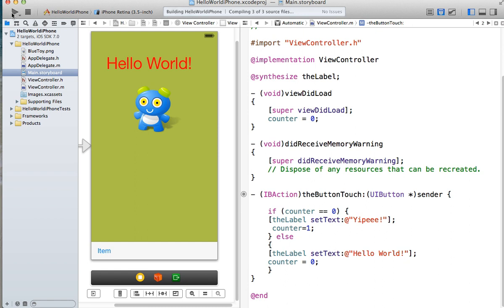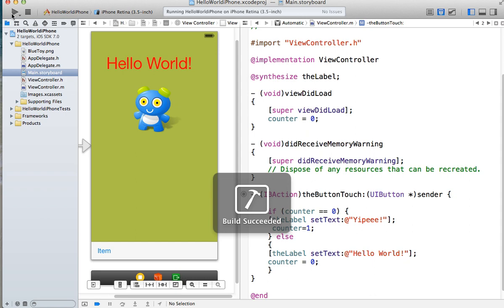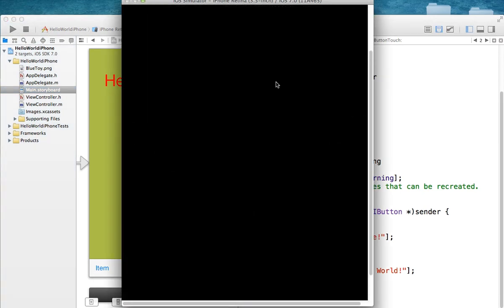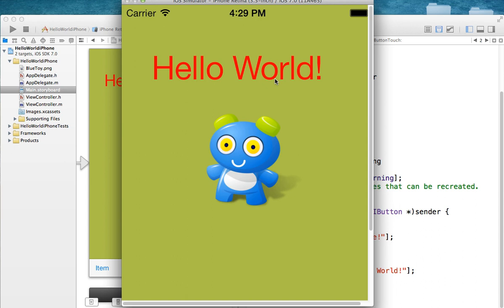So let's see the sucker run. We're going to load her up. Man, I'm going to have to get used to this new simulator. Hello world. Hello world. Hello world. All right, well, okay. So that's our first program.